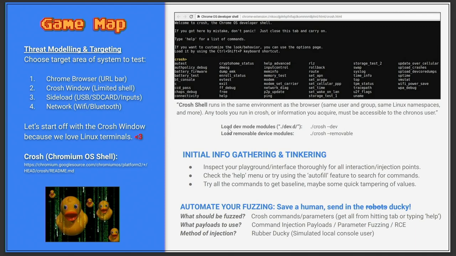So this is our game map. We have a Chromebook. We want to choose our attack path. So we have the Chrome browser. We have the crosh window, which has a limited shell. We can sideload USB, SD, whatever other inputs. We have network. And I started off first with the crosh window just because Linux terminal. We want shells. So I ended up going that route.